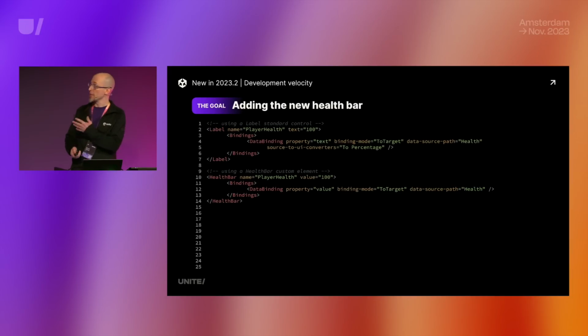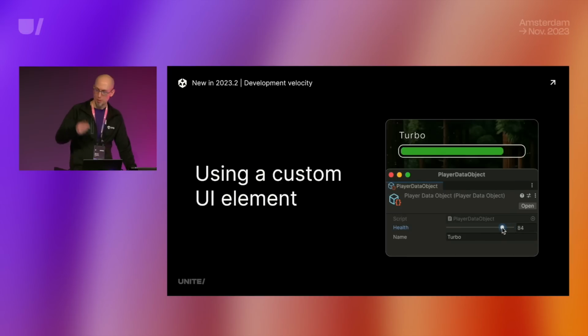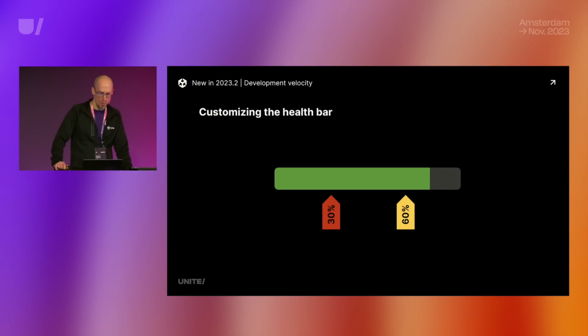So now we can replace our standard label with our new health bar, and we just need to make sure that the data binding reflects those changes. We had a binding to the same health property in the data source, but now it targets the value property of our health bar instead. And that's pretty much all we need to do. There's no need to change any code or modify the data source in any way.